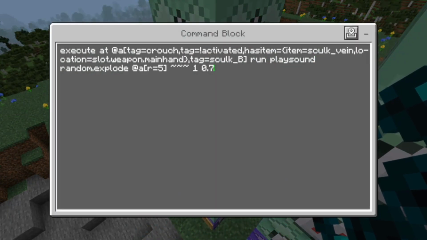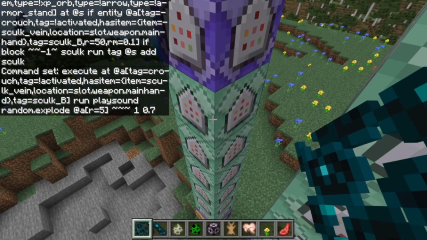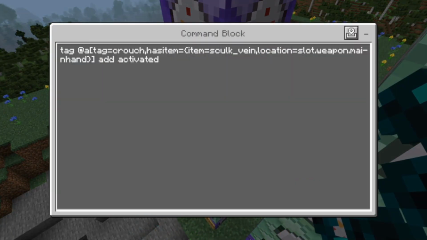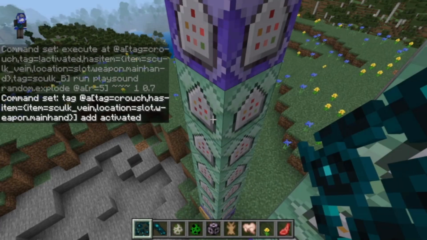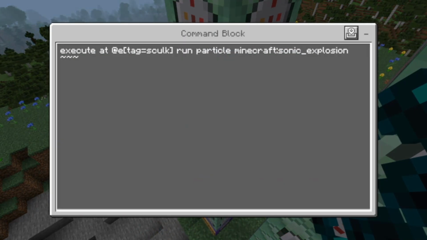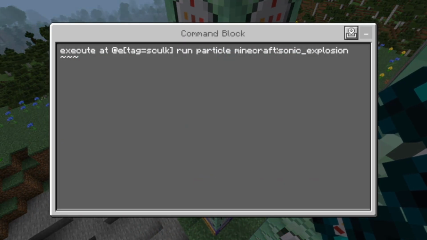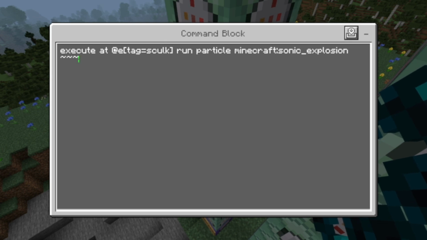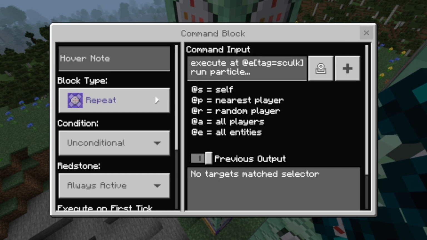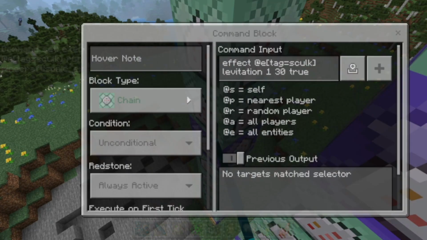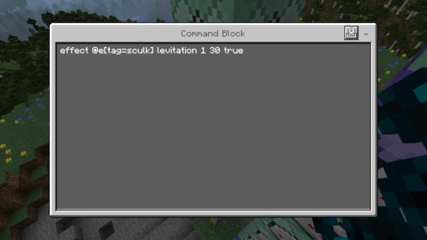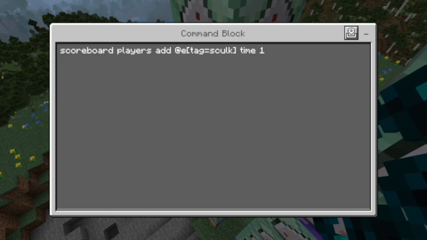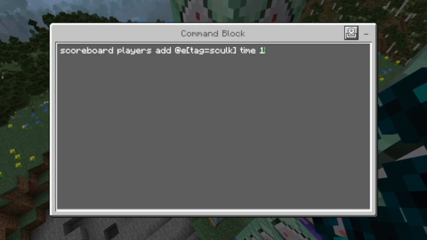And yeah, this is just a little playsound command that, again, plays a sound to you. This adds the tag activated to you after you've activated the ability. Then this is for all the entities with the tag Skulk, because as you could see, they also display particles and get levitation. If you want the entities to fly even further, then simply increase this levitation amplifier here, which was 31.